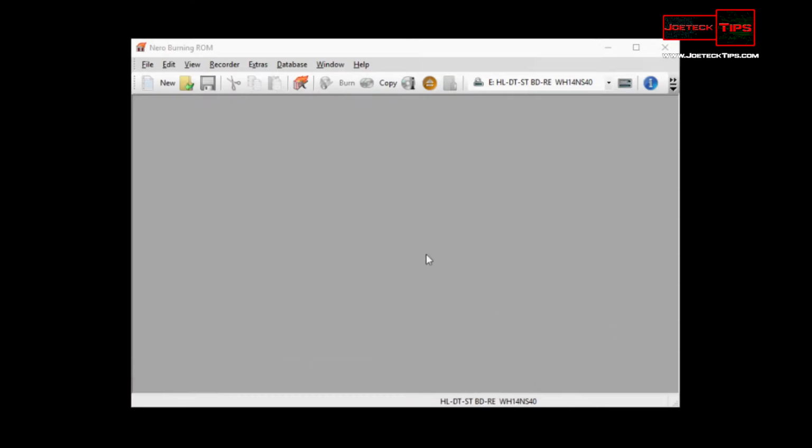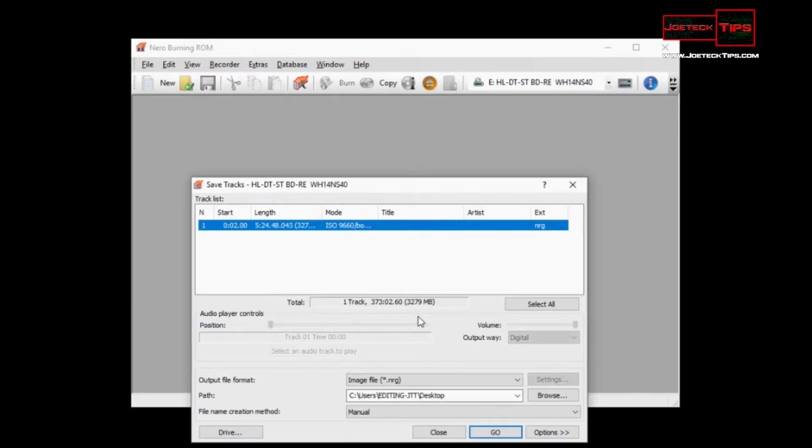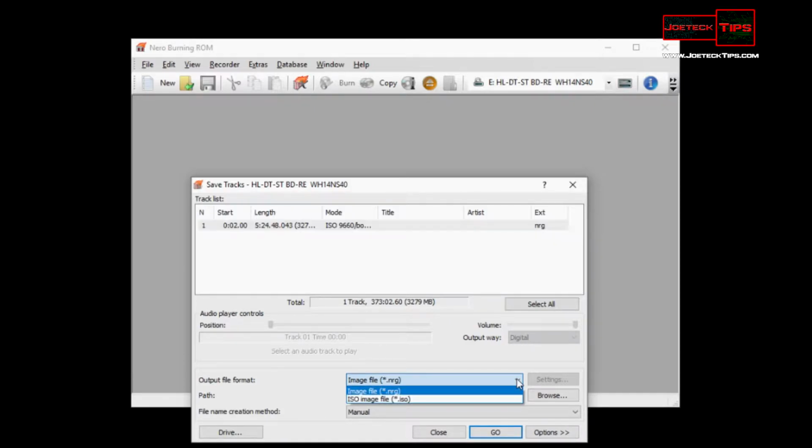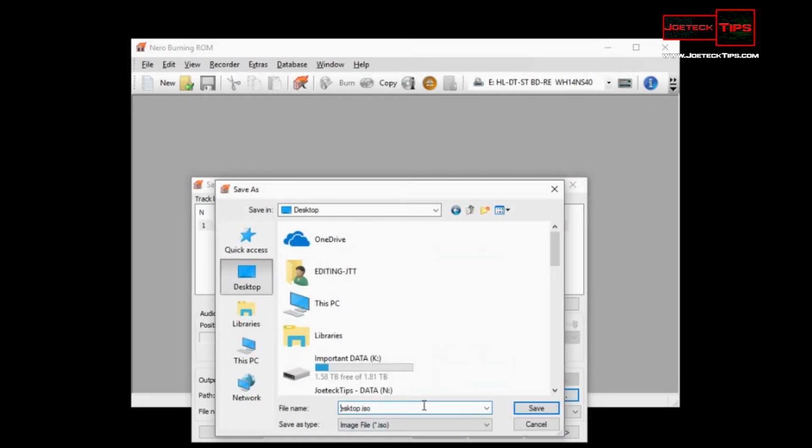It's real simple. Just go to Extras, Save Tracks. That's it. Make sure you have the DVD drive or CD drive that you want to create an ISO from in the drive. You can change the output file format from NRG to ISO. That's it. Click Browse to choose the location you want, and then name your file. And that's it. Hit save.